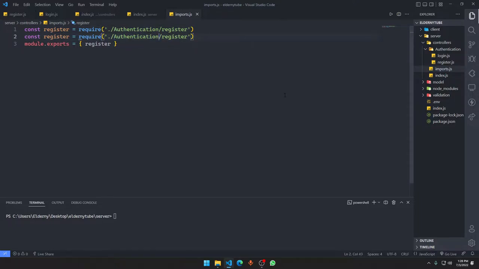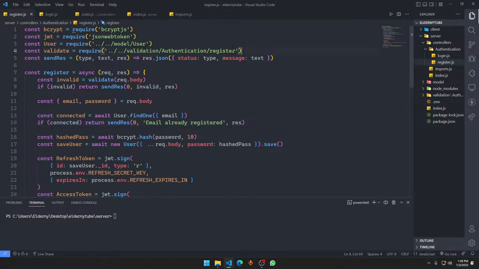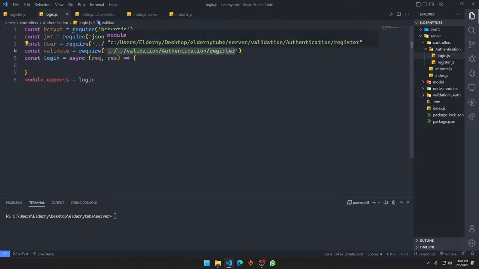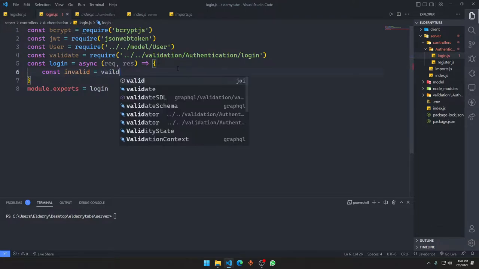I'm going to say login, copy, paste. Do like that. And in the validation, we have the login. Okay, we have already it. We already own it. Now in here we need to import the same things as we did here, except register will be imported as login.